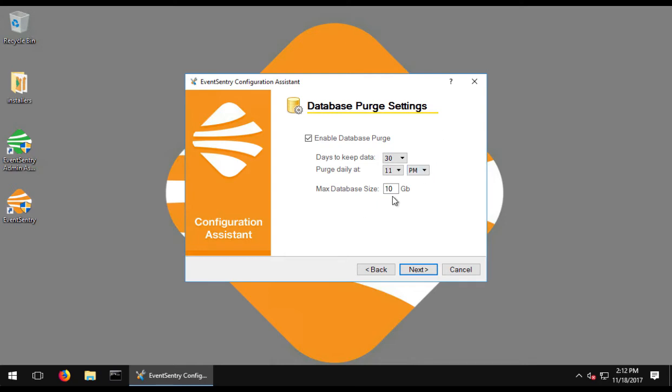A max database size field lets you determine how big the database can get before you're going to receive an alert by EventSentry. It does not limit the size of the database because that would result in data loss, but if you specify 10 gigs here, you will get an alert if the size of the database folder exceeds 10 gigabytes.